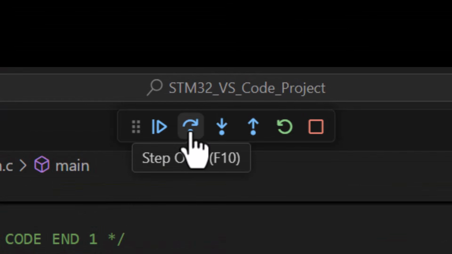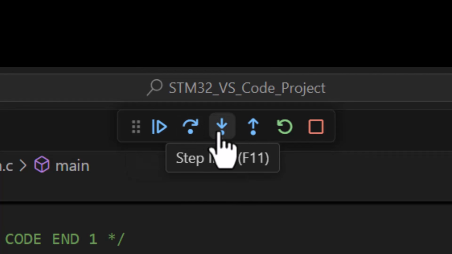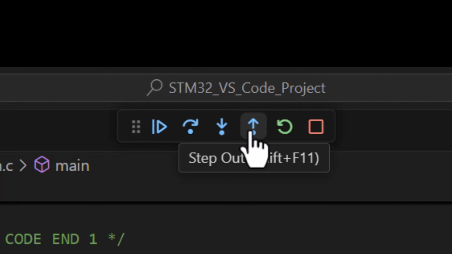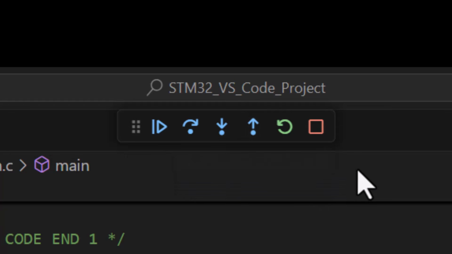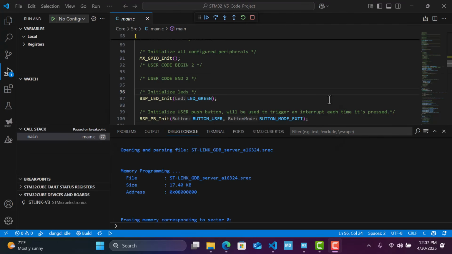You can also do step over, step into, step out, so your typical debug session. As you can see, it's very easy to create an STM32 project for Visual Studio Code, to build it and to debug it.